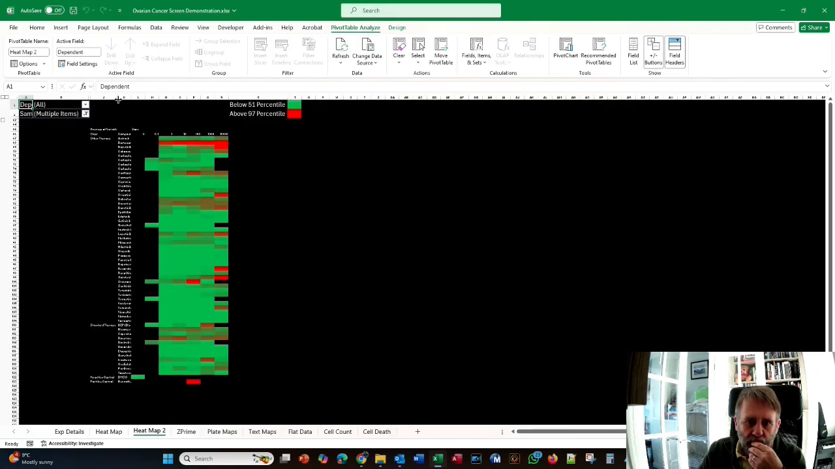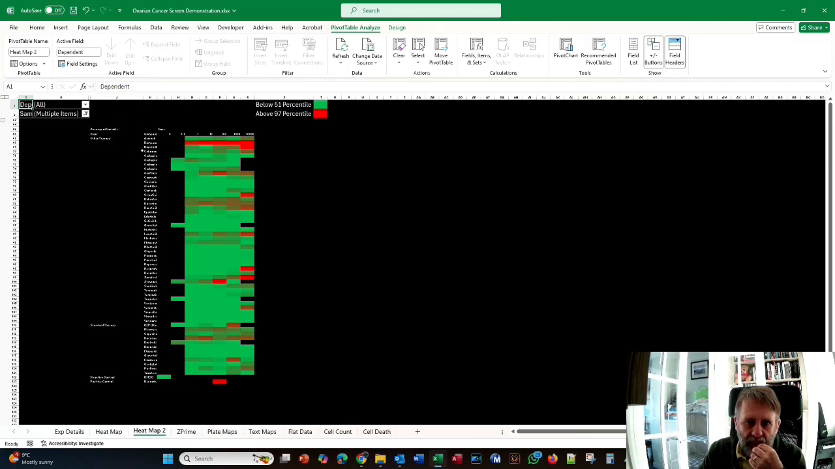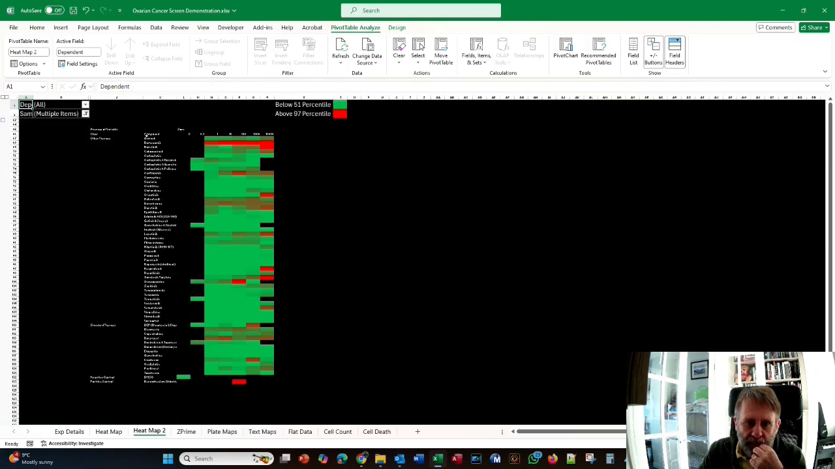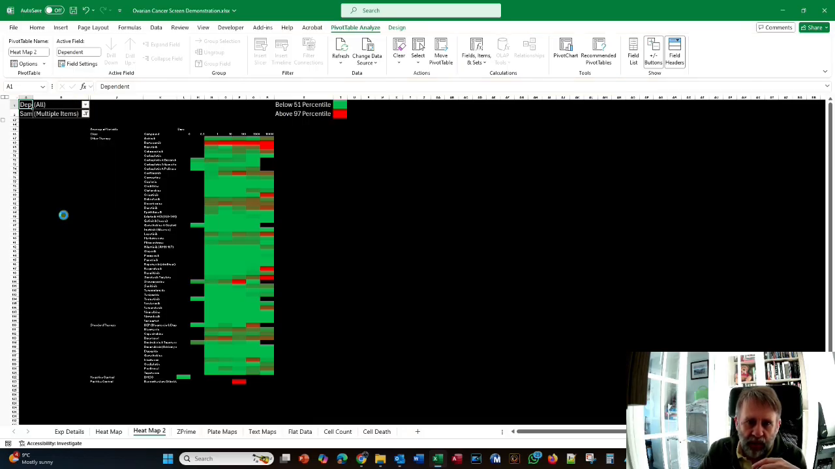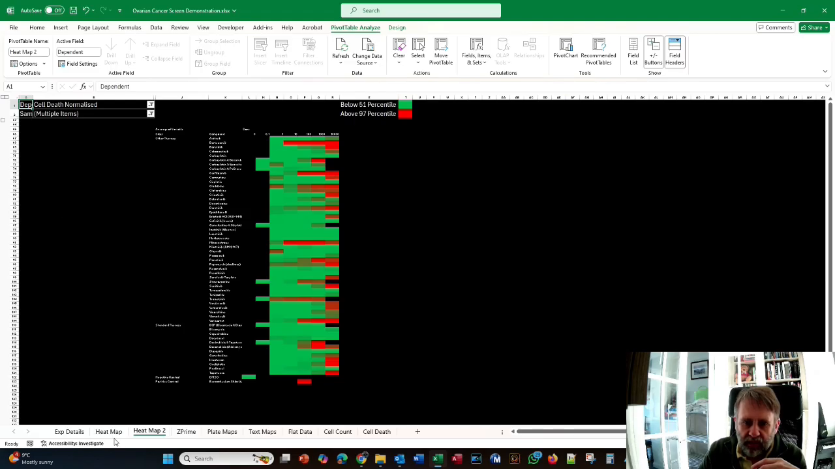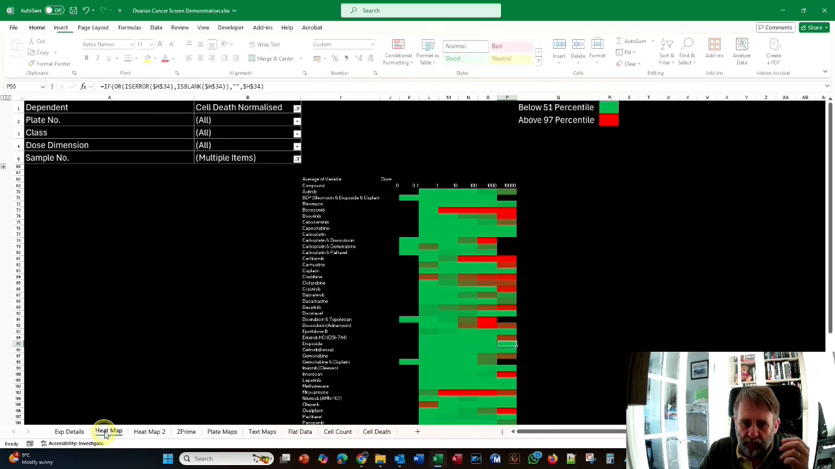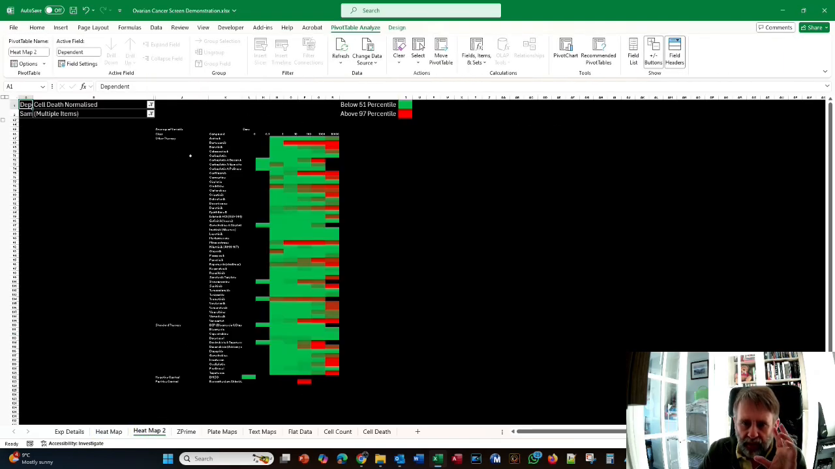and now we have almost the identical table, but now the compounds are reordered in alphabetical order but also grouped into classes. And again, if I just change the dependent variable to cell death normalized, you can see I get a very similar heat map to the one before, but now I have the compounds ordered in class. So again, there are different ways of using the program to generate different heat maps.